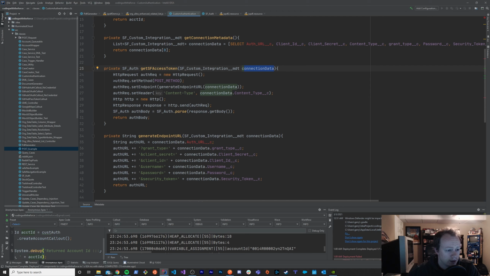And I am just setting the method for that. So pretty much everywhere that you're going to do authentications with, it's going to be a POST method. So you're calling out to this place, and the method in which you're going to connect to it is going to be a POST method. Then you create your endpoint.